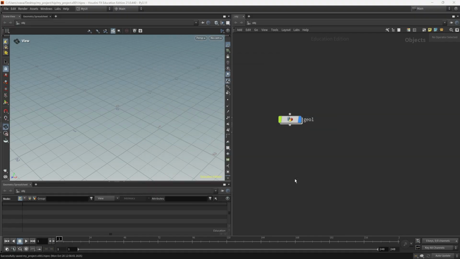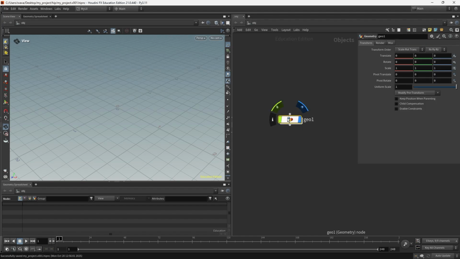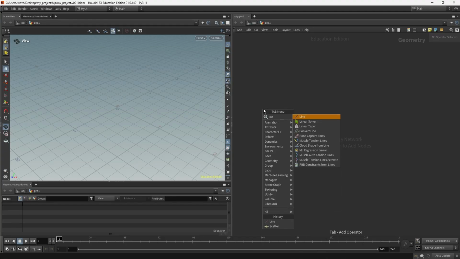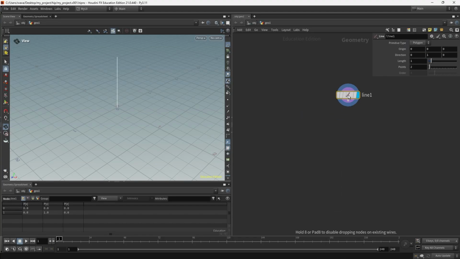Now let's create something inside of this geometry object. So double click to dive inside and put down a line. I'm going to press Tab and write line. The line has 2 points, point 0 and point 1. You can see them in the geometry spreadsheet, and next to them their position P. If you want, you can increase the amount of points and see them stack up in the geometry spreadsheet. Each point has its position next to it.